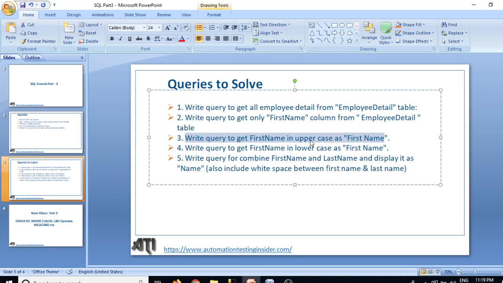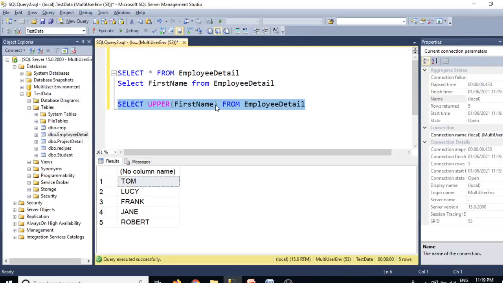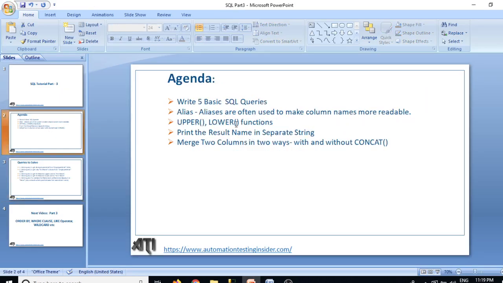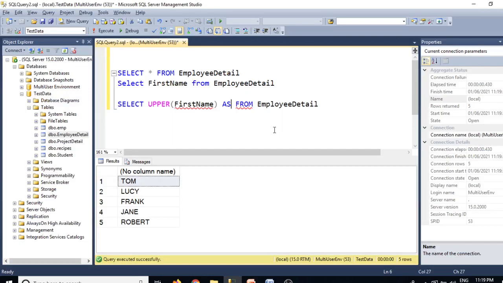Now the second part is that we have to print that as first name. So how to print that? We have alias in SQL. Here you can see what alias means: aliases are often used to make column names more readable. That is one kind of definition. Another way to say it is alias means the second name. So here we'll give first name like this, and we combine it, from employee detail. When we execute this query, we get the column name as first name.